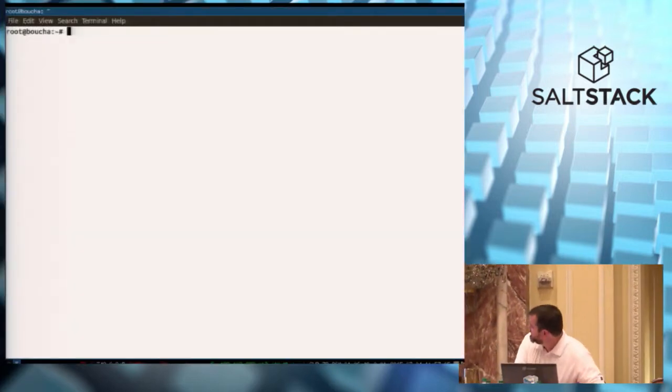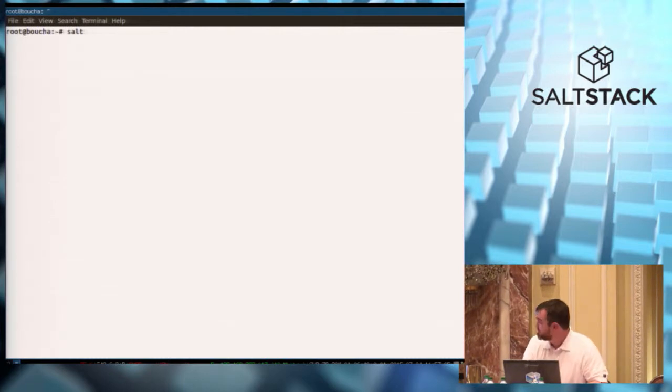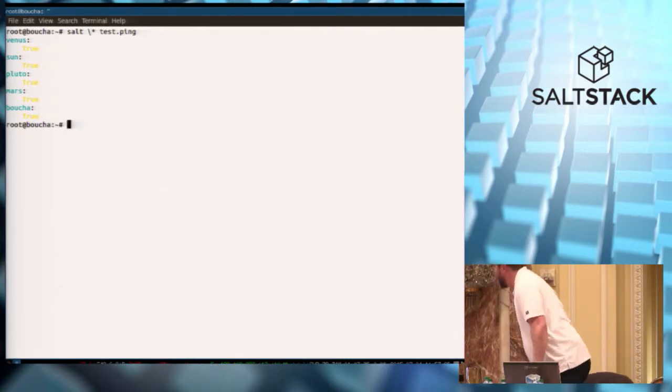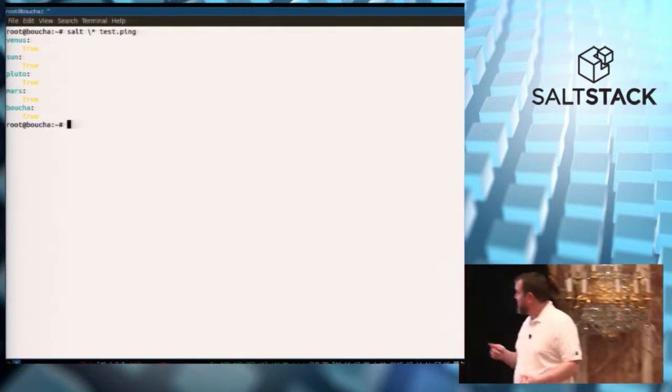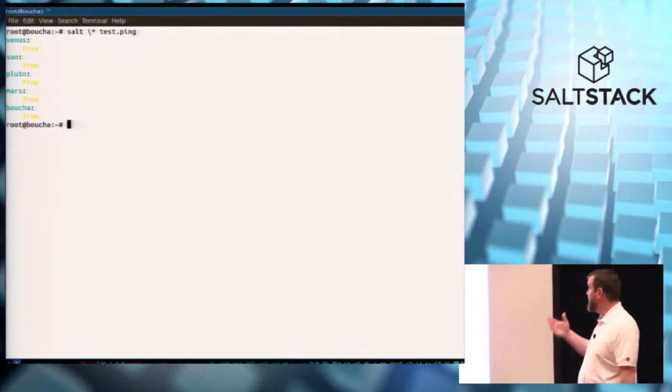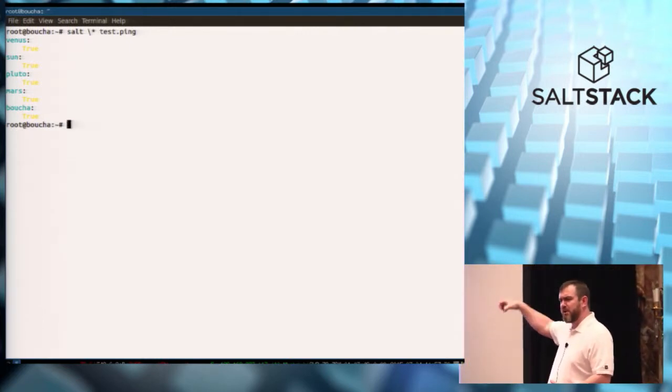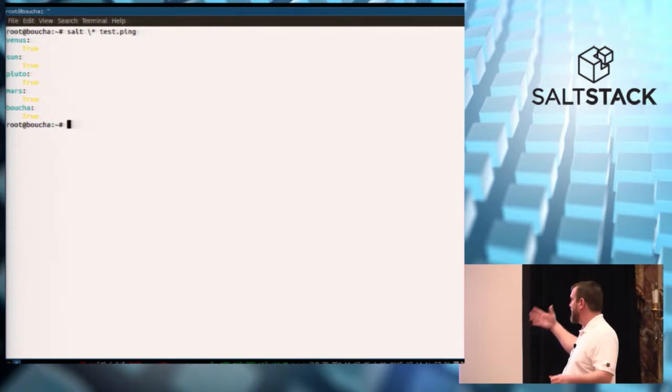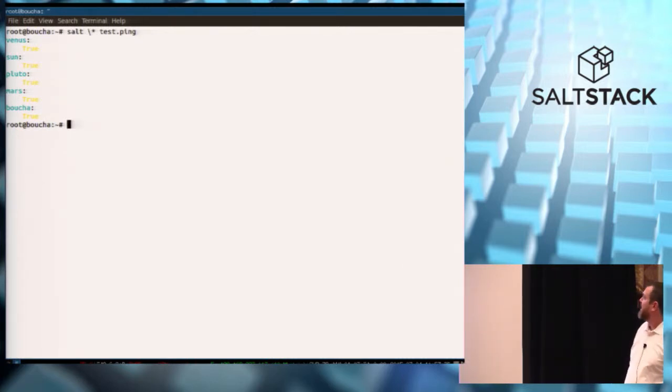I have a Salt master. Again, it's a small 512 megabyte RAM instance with some VMs that are pre-built. Here we have server names Venus, Sun, Pluto, Mars, and then Boucha. Boucha is the minion running on my Salt master. Boucha is my last name, and I named my server after me.